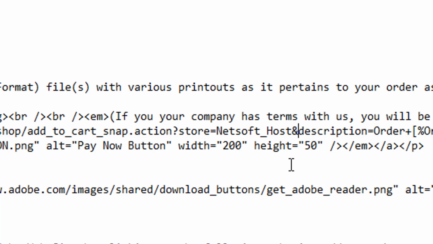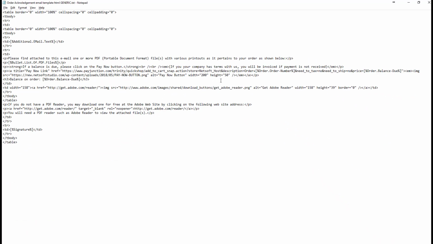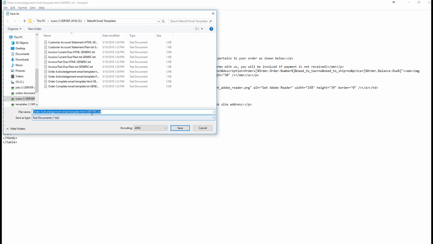Make sure you do not have any spaces in here after the equal sign or before the ampersand. You've got to just replace STORE NAME with your hosted store name. Once you've done that, go ahead and click File and then Save As, and you can give it a different name, your store name or whatever.